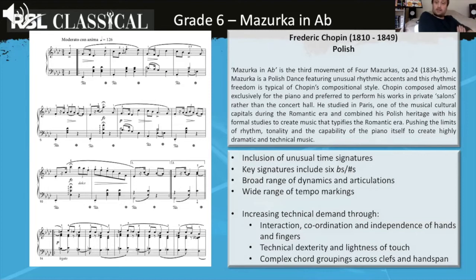And of course, in that regard, it's really testing the demands of the pianist as well. Chopin preferred performing works to private concerts in people's houses rather than the concert hall. So a lot of what he was doing was not only showing off his ability to write music, but actually his ability to play as a virtuoso musician. So the piece has been very carefully selected to work at grade 6, 7, and 8.